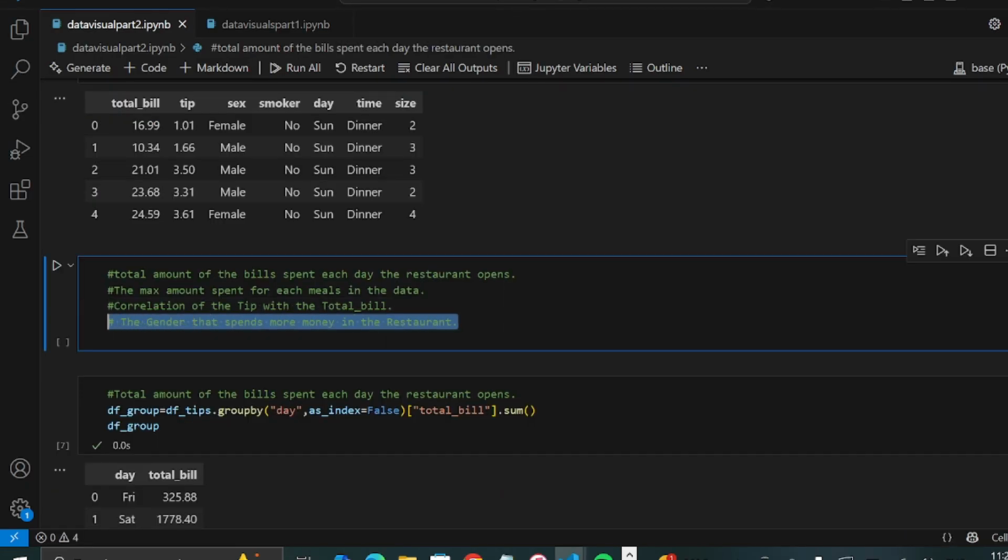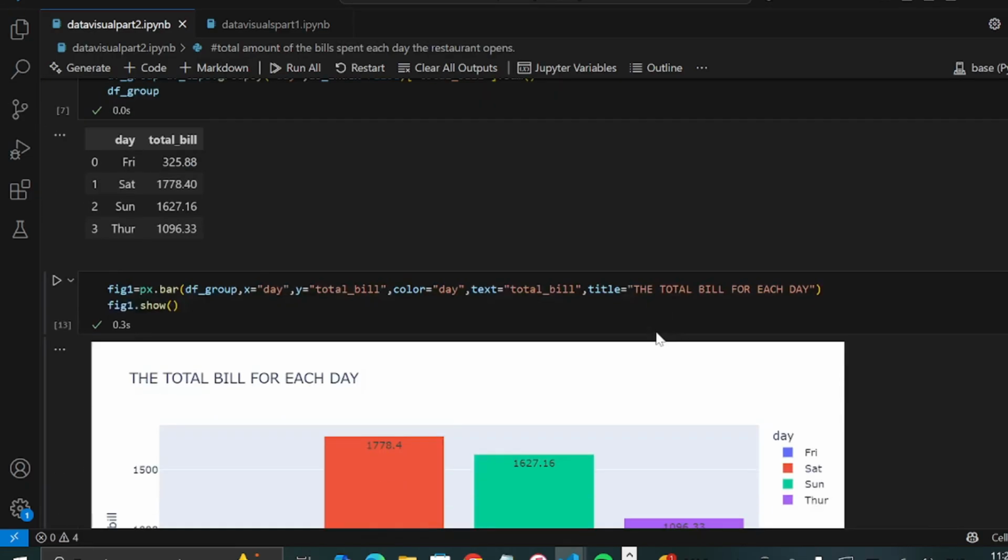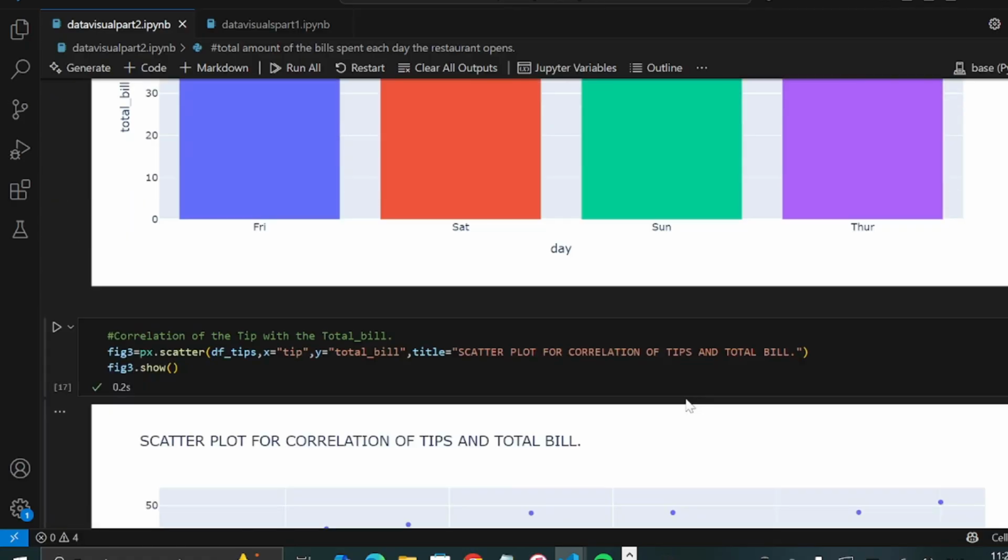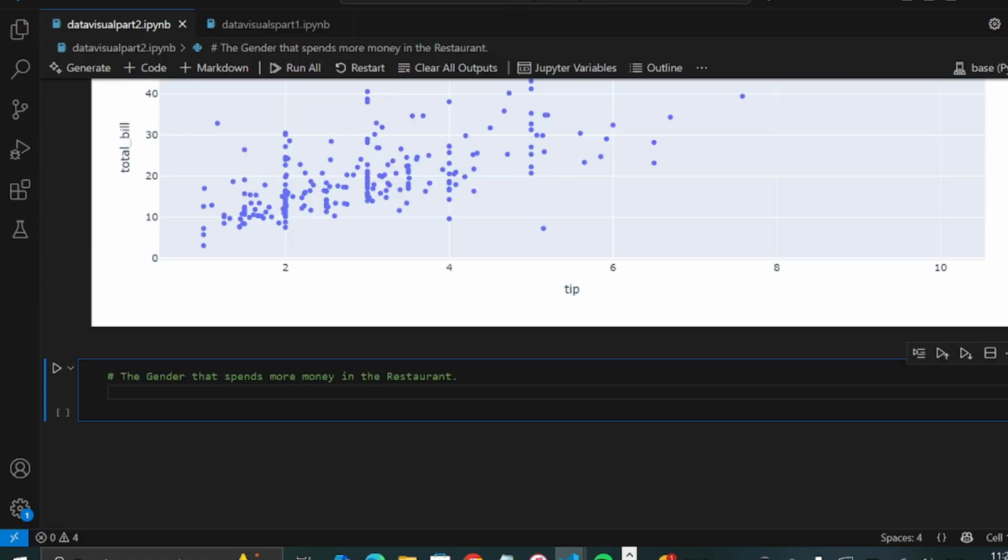Last one, which is the gender that spends more in that restaurant. And I can basically guess, and I know it's going to be the male for sure, because it's men that basically spend more, that pay for dinners and stuff like that. So we're going to check it with the total bill. Then your exercise is for you to check it with the tip. I'm going to come here and say df underscore gender.